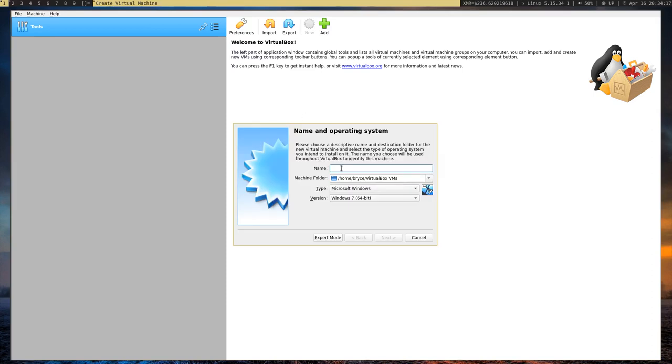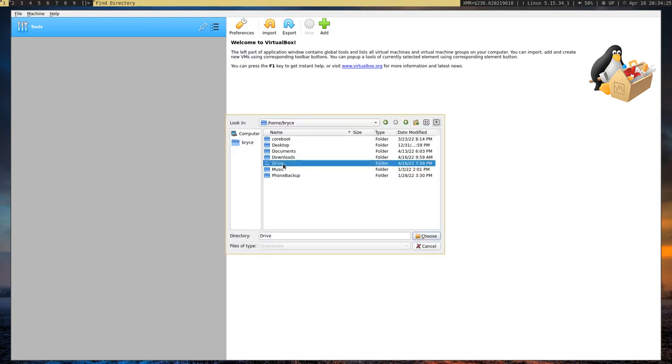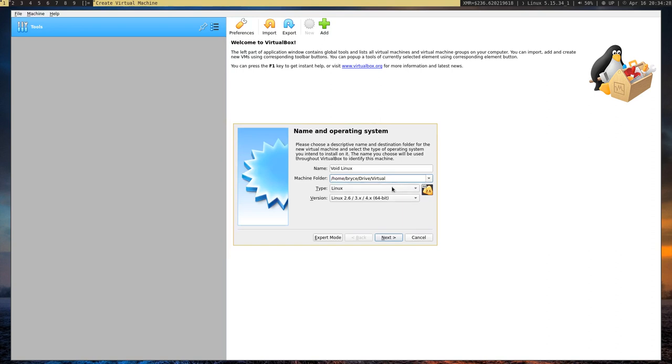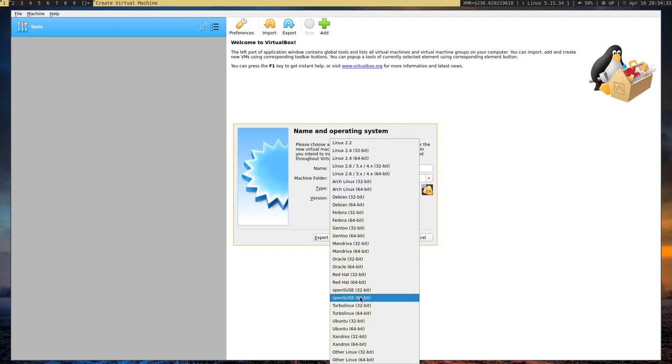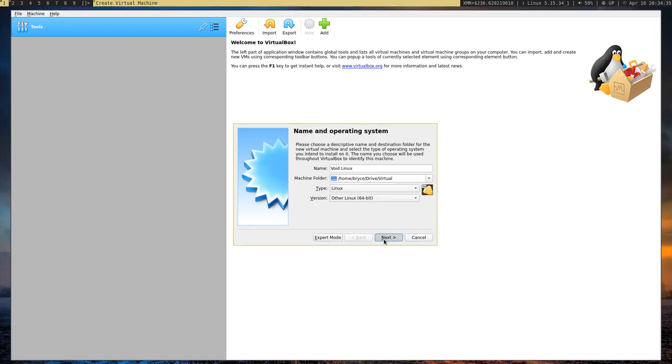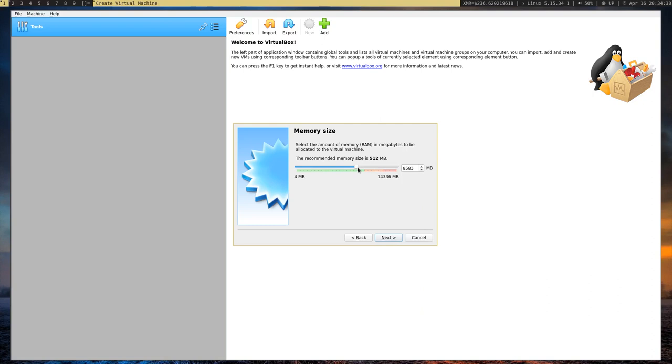And I'm going to create a new system. Call it Void Linux, and let's go other, I'm putting in a custom folder, but we're going to choose Linux and Other Linux 64-bit. And I'm going to give it 8 gigs of RAM, just because I have 16 gigs and might as well give it some extra RAM. You probably won't need more than 2 gigs for this because it's a very minimal system, but I'm going with 8 because why not?